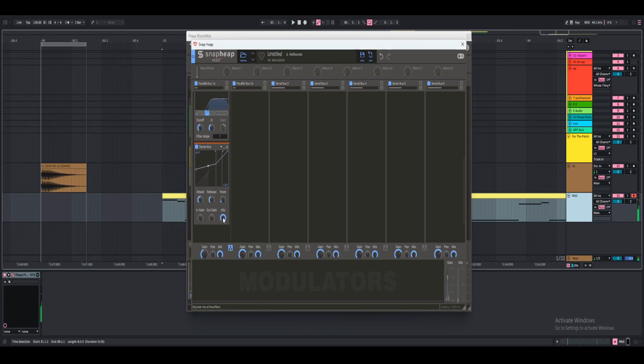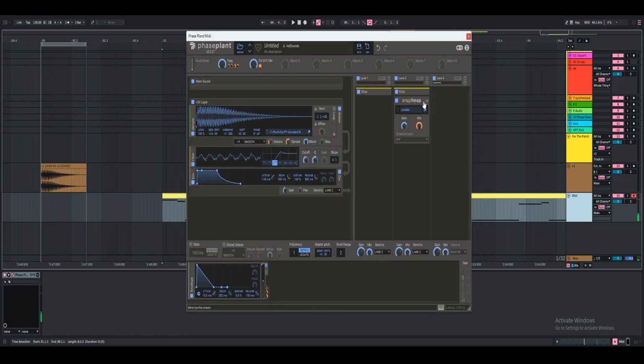And so since that's a little bit too much for me, I'm going to go ahead and adjust the mix. Alright, so I think I like it set at maybe like 35%. And so that's pretty much it for the snap heap. Now we can come over here and turn the effect off and on.